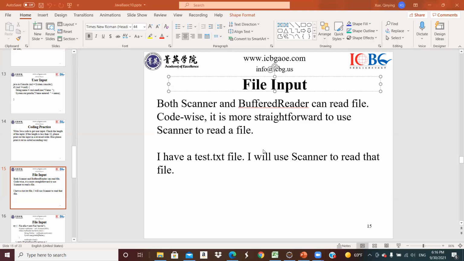It is not obvious to you because it's a very small data. But if you read a file like 1 GB, or several hundred megabytes, then the buffer read is much faster, much faster. Okay, so today let's just try to learn how to read a file.